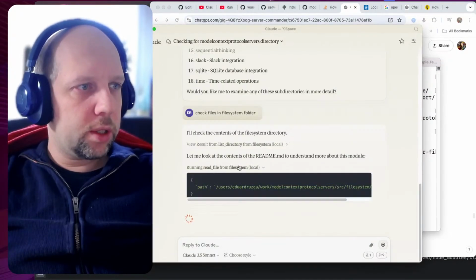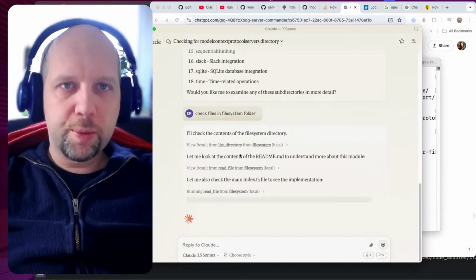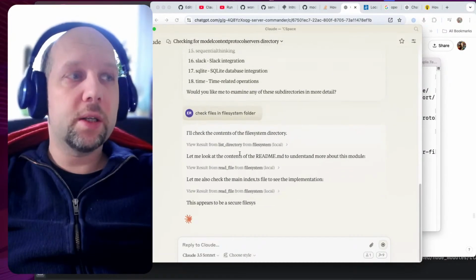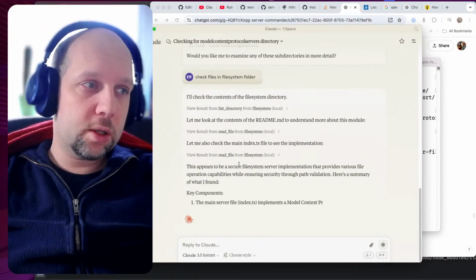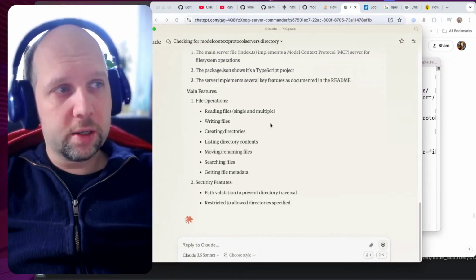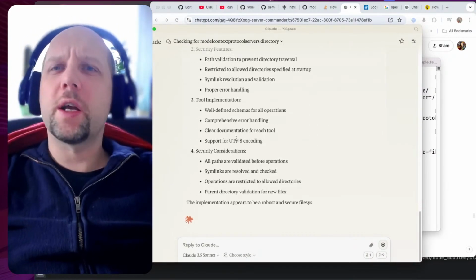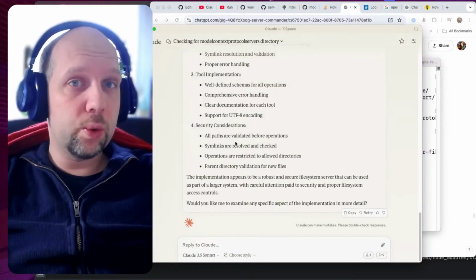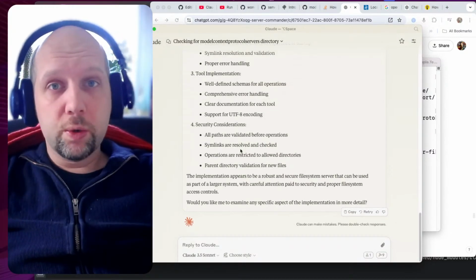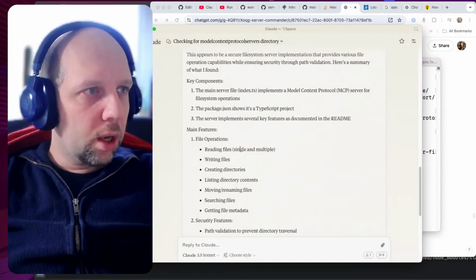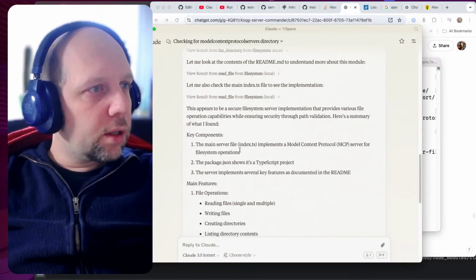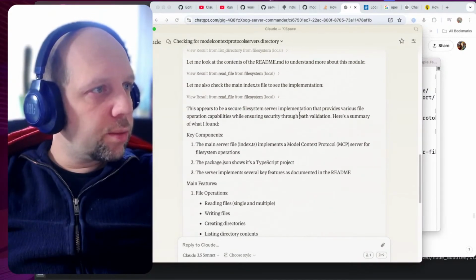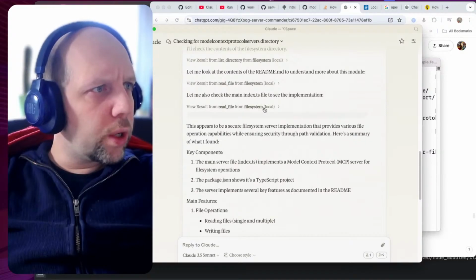I need to always say okay. ChatGPT works a little bit better in that sense that you say it once for a chat, and then it's not even for a chat, for custom GPT, you trust this tool always, or you want to confirm each time. Okay, so it checked the file. This appears to be a secure file system server implementation. What did it do actually?